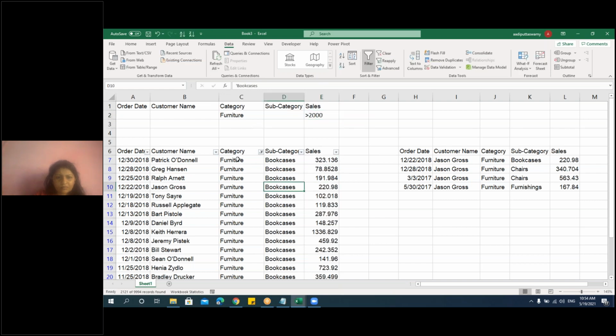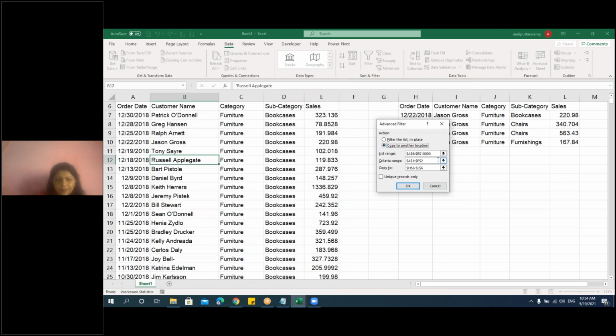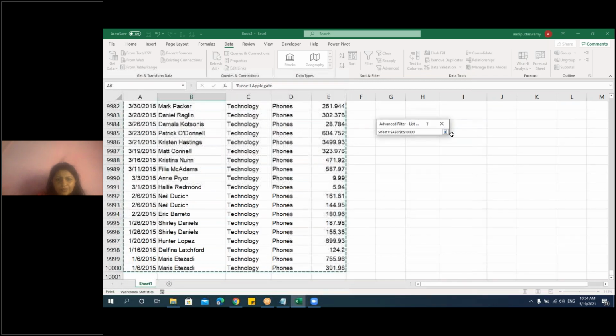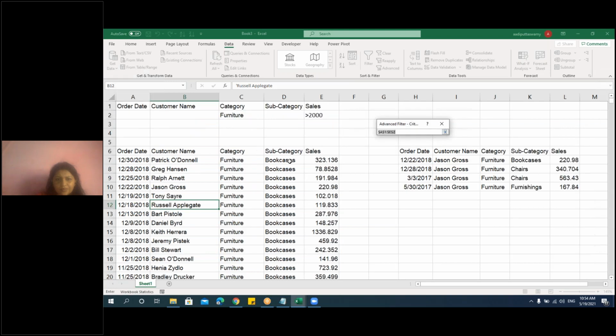Now, I want the data to be filtered and copied and pasted. So I have some criteria here saying that category is furniture, sales should be above 2,000. Let's try the same thing. I'll go to this advanced filter, copy to another location, list range. I'm selecting this, and then we'll select criteria range. That is, this is the criteria range. Then I'll say copy to another location.